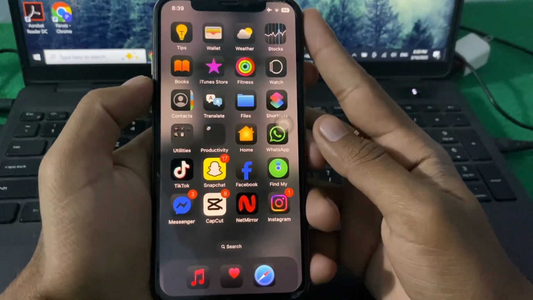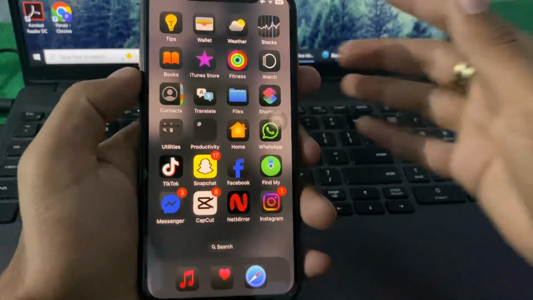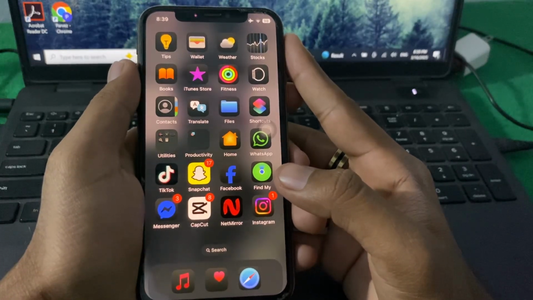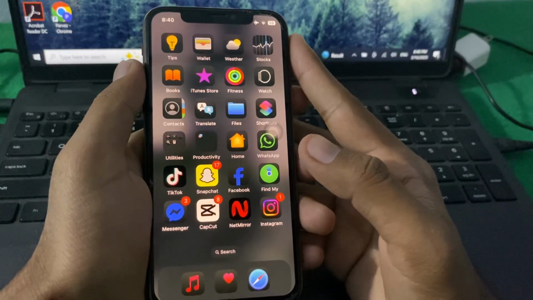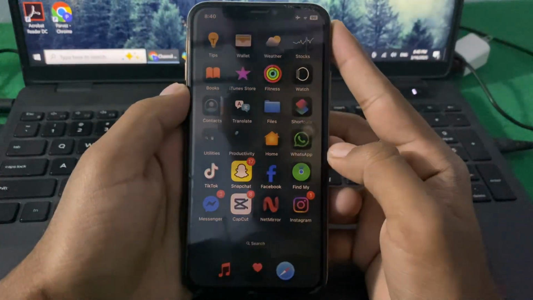So guys, in this video I'm going to show you how to fix the cannot scroll down notification problem on your iPhone. If you have updated your device and you're facing a problem where you cannot scroll down your notifications, in this video I'll show you how you can fix it. So let's start our video without wasting any time.